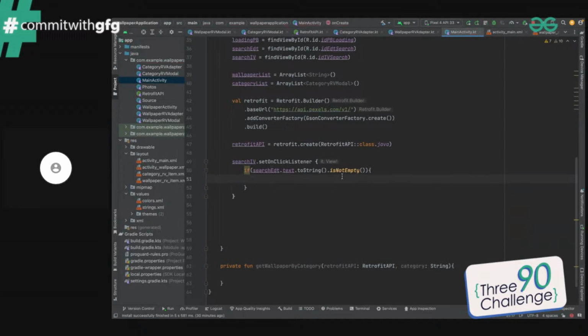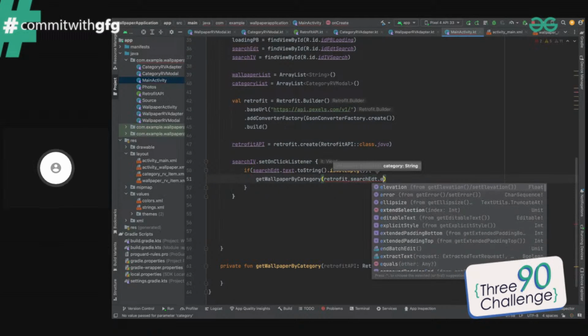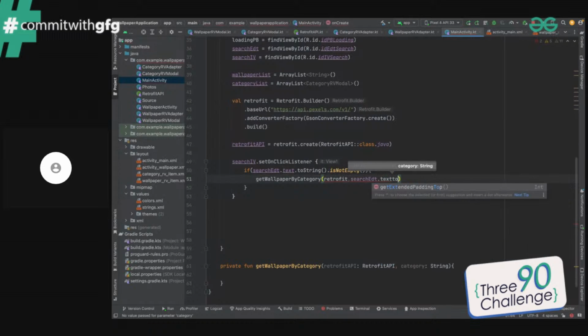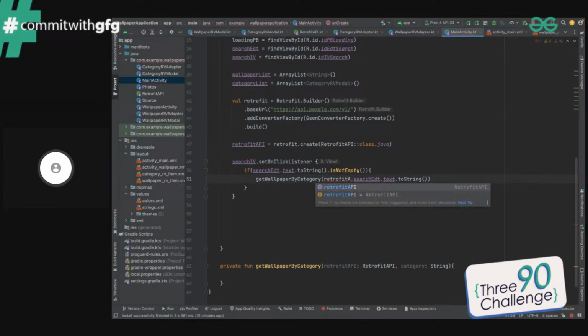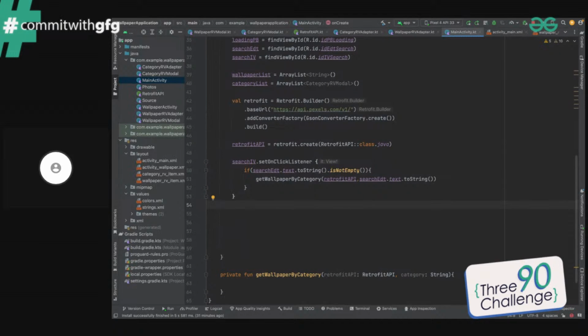Now inside this, if the user entered query is not empty, in that case we will be simply calling get wallpaper by category. Inside this, specifying the retrofit API and the category which will be entered by the user, dot toString. Here instead of retrofit we have to specify retrofit API. So this method will be called only when the search query is present in the search box. In the else condition, this method will not be called, which prevents the application from crashing.